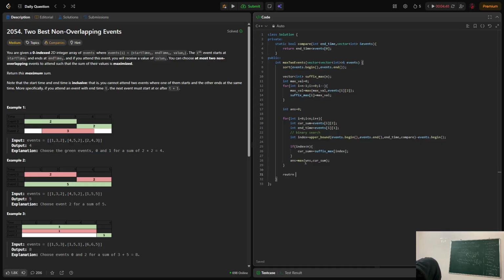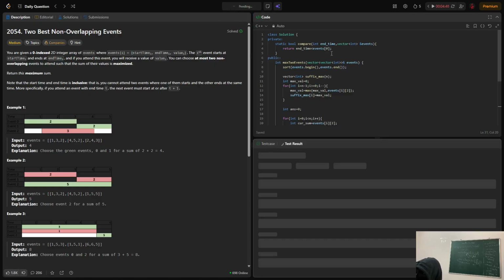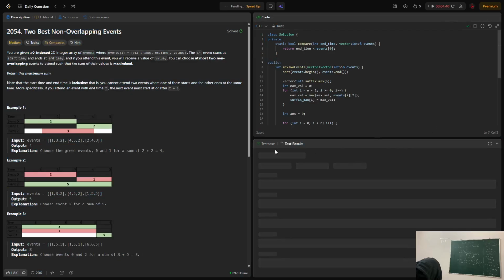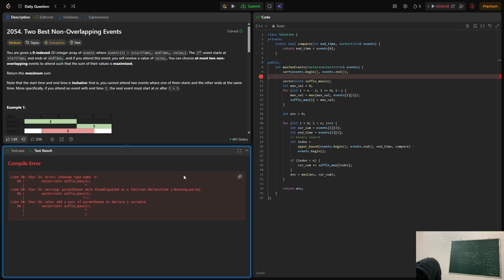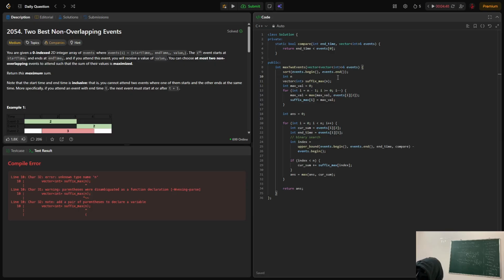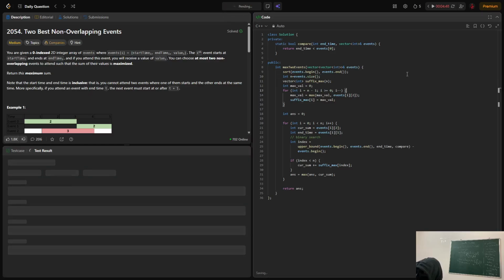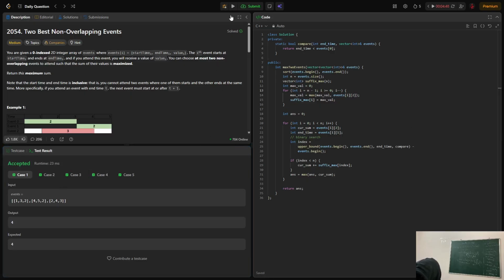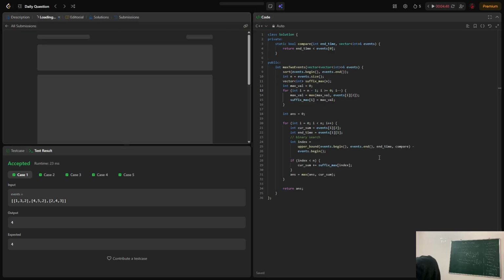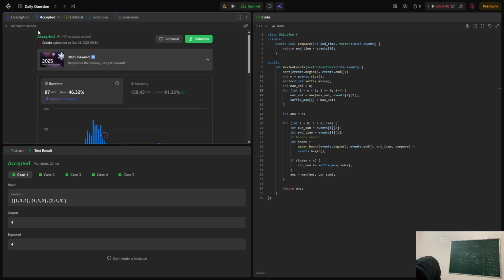At the end you are going to return the answer. Let's try to run it. Okay, n I have not taken, so let me initialize n as events dot size. Yeah, it is getting passed. Let's try to submit it. Yeah, it got accepted. So in this way, you can easily solve the problem.